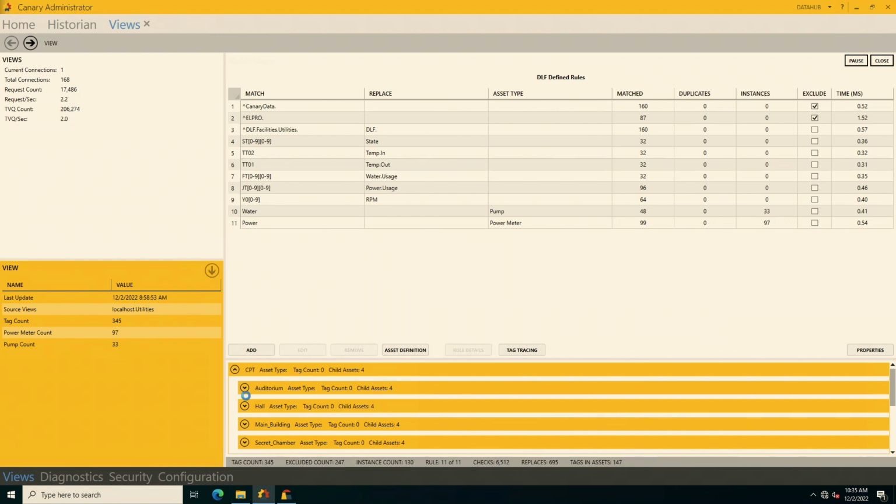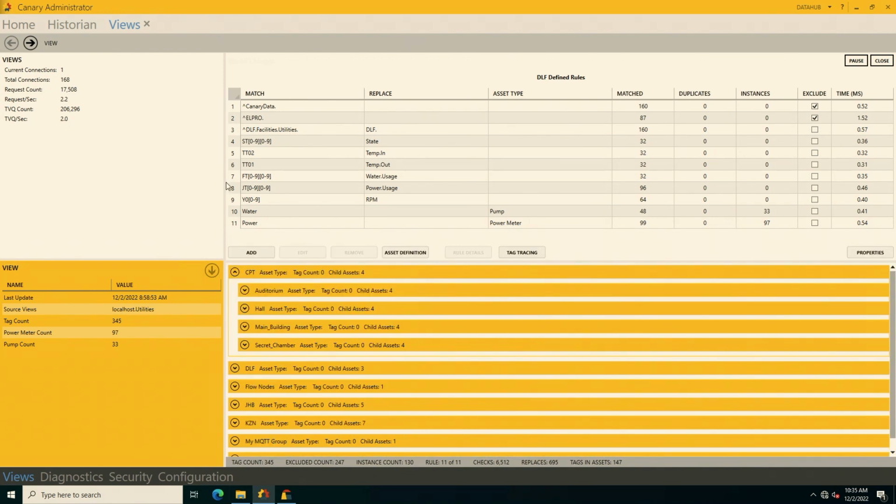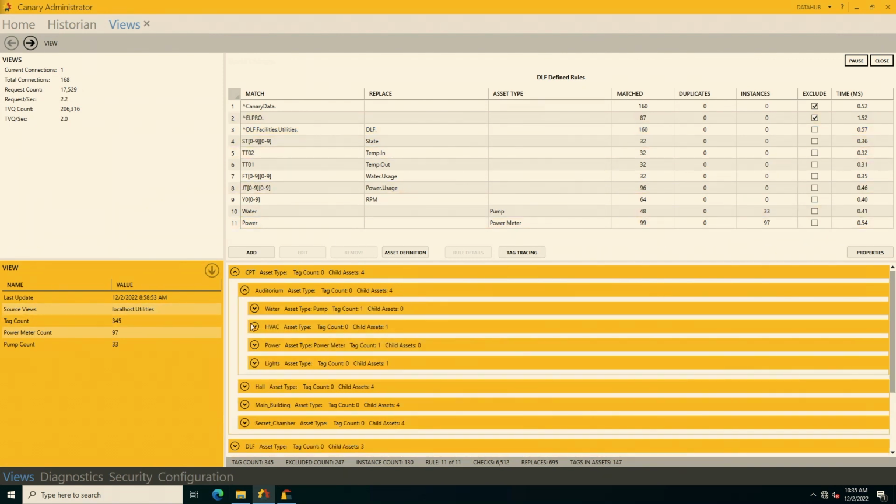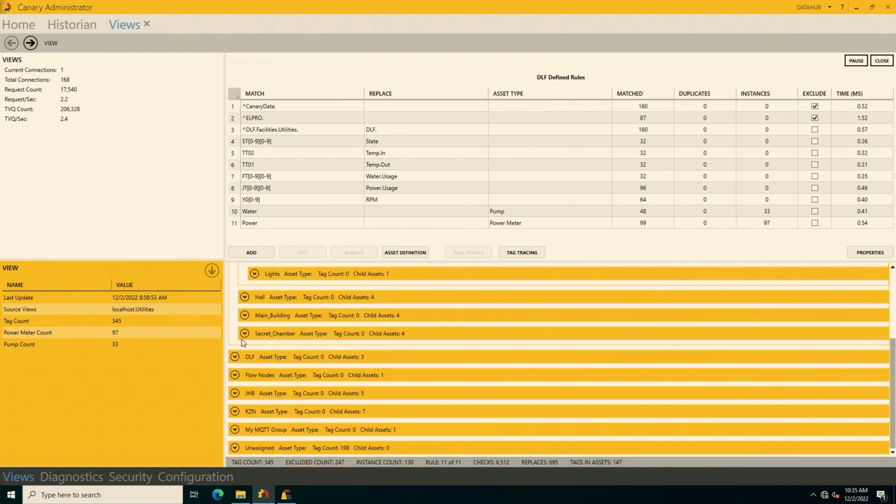So over here, we have all the tags that we've built. So as you build the rules, Canary has a preview for you at the bottom there. So in this case, these rules were busy building the namespace, basically. So wherever it saw DLF facilities, utilities, it would replace it with DLF, and so on and so forth, right? So now I see my tags have multiple sections. What I want to do is to now add HVAC as an asset.